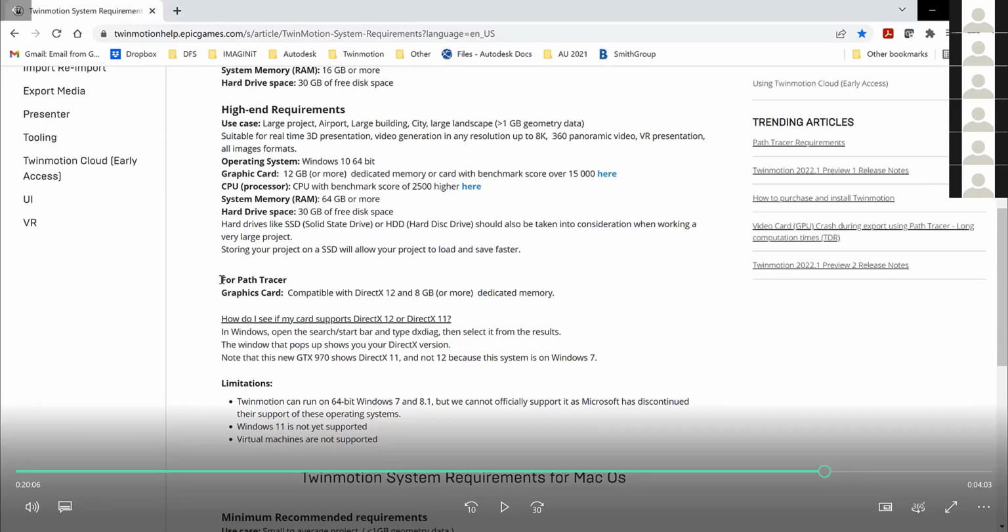So the graphics card that I have, I am on a laptop. I have a Quadro RTX 4000. So it is a pretty high-end mobile graphics card that does have 8 gigs of dedicated memory. It does support DirectX 12. So it is compatible with Twinmotion path tracing.